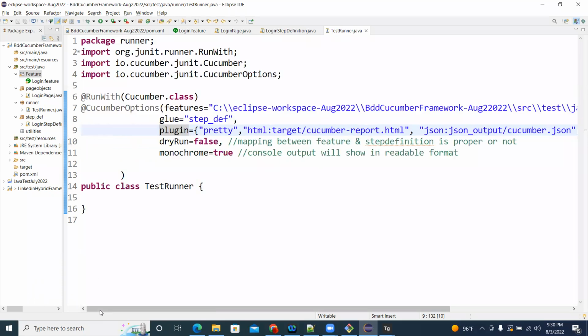So dry run. If you put dry run equal to true, it will check whether the mapping between the feature and step definition file is proper or not. Any step that is missing, it will find out. First time when you are running, put true and run it, so that any steps you haven't implemented in the step definition will be caught automatically and given to you. Otherwise, you always mark it as false.